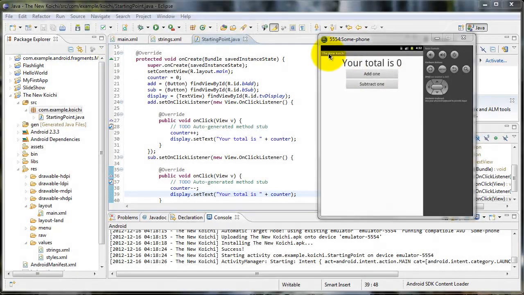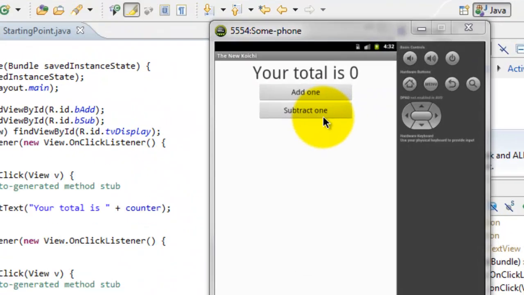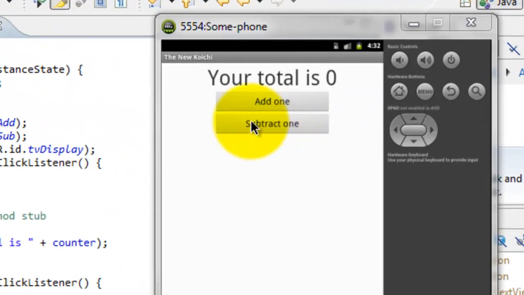This is the Android app I created. It doesn't really do a lot of things, but it's kind of neat. There are two buttons here. The top one says add one, and the bottom one says subtract one. And these two buttons do exactly that.